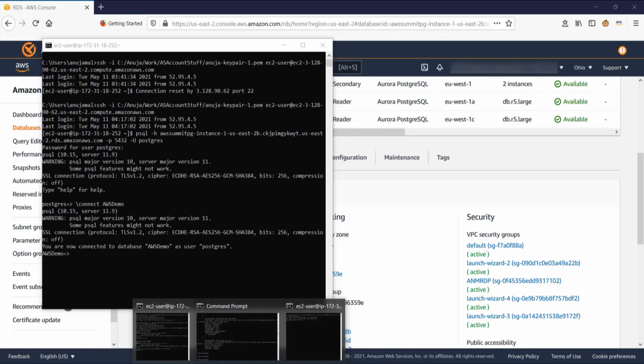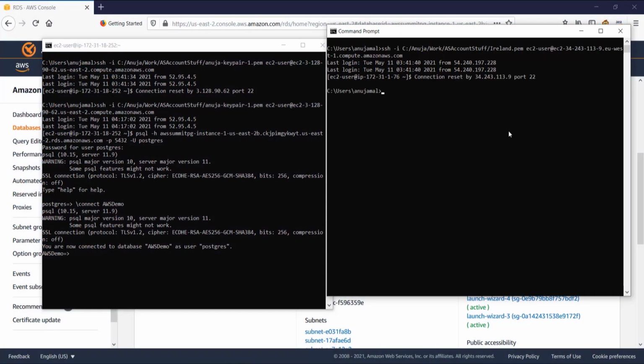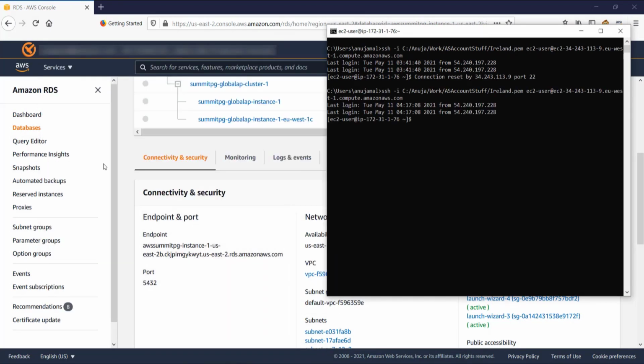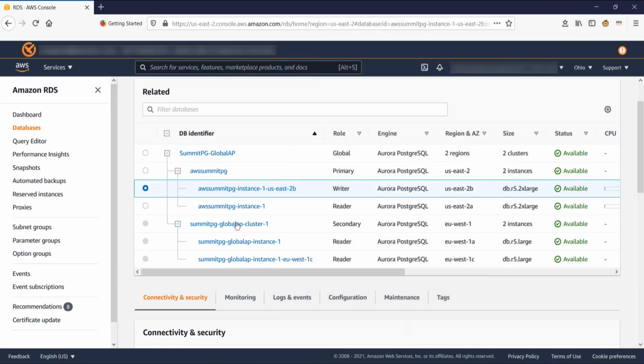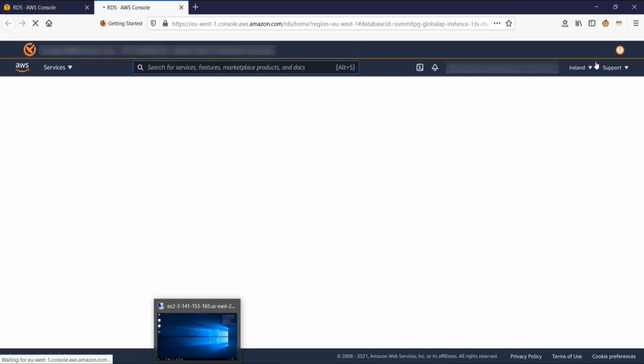At the same time, I'm going to connect to my secondary instance, and by secondary I mean the secondary region, right? So when I go to any of the readers, let's go to this reader, it is going to open the window in a new tab because I'm going to a different region here, right? So this is now, as you can see on my console, I'm in the Ireland region.